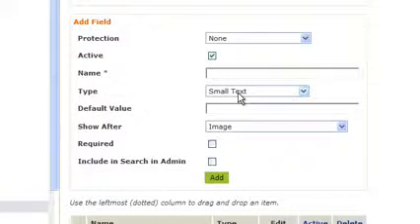Up here is where you would add new fields. You would give it a name, choose what type, choose if it has a default value, and tell it where to place it after.